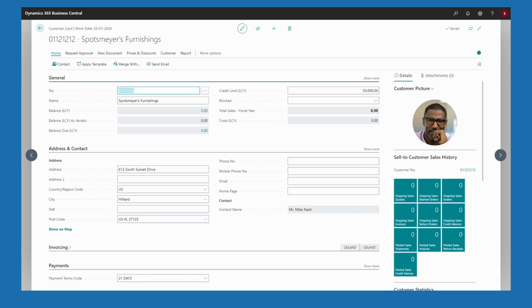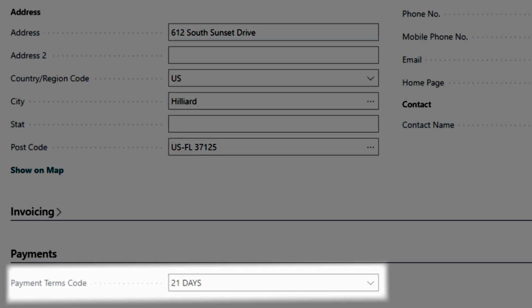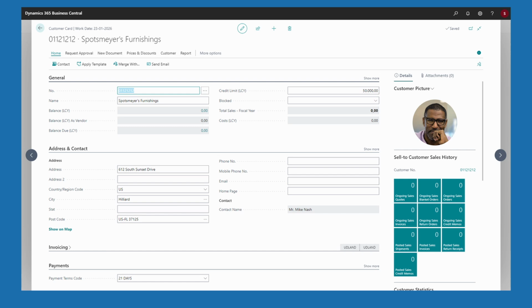To illustrate the capabilities of the BC X-ray, let's theoretically say that we know that the payment terms code must be set for 2 days, however it is set to 21 days, and we don't know why. Luckily, here is where BC X-ray comes to help.